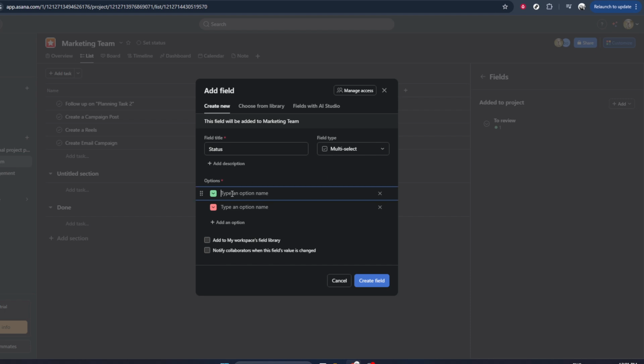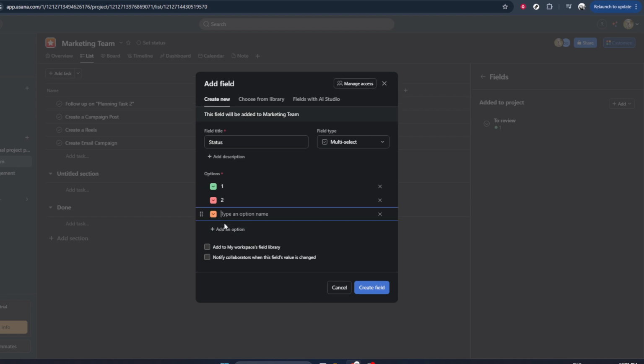You'll now see a place to type in the field title. Click into that title box and enter a clear, descriptive name. Think about how your teammates will understand it at a glance, and keep it short but meaningful, since this label will appear directly on your tasks.